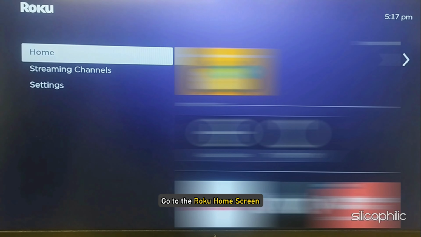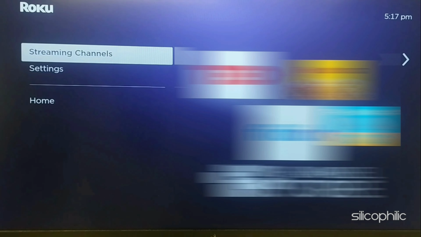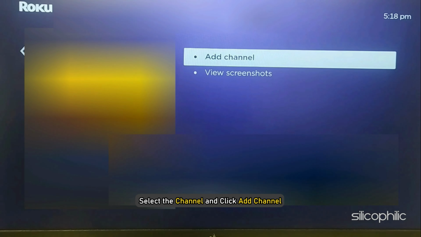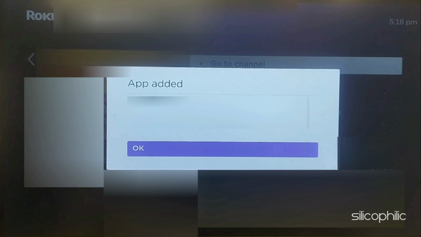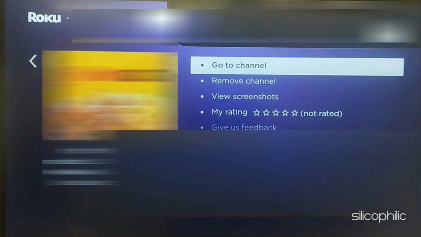Now go to the Roku home screen. Select Streaming Channels from the left side bar. Search for the channel. Select the channel and click Add Channel. If prompted, enter your PIN or confirm the installation and click OK to confirm. If the channel requires login credentials, you may need to sign back in after reinstalling.